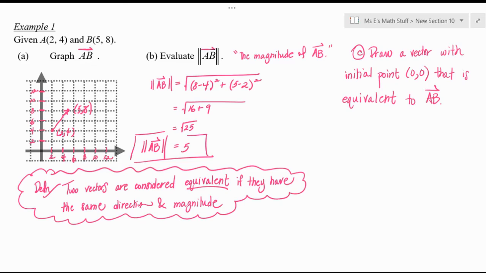All right, my friends, let's see how it went. So we need our new vector to be equivalent to vector AB. There are a couple different ways to do this. Personally, I just imagine that I'm shifting this vector so that instead of starting at (2, 4), it's going to start at (0, 0).